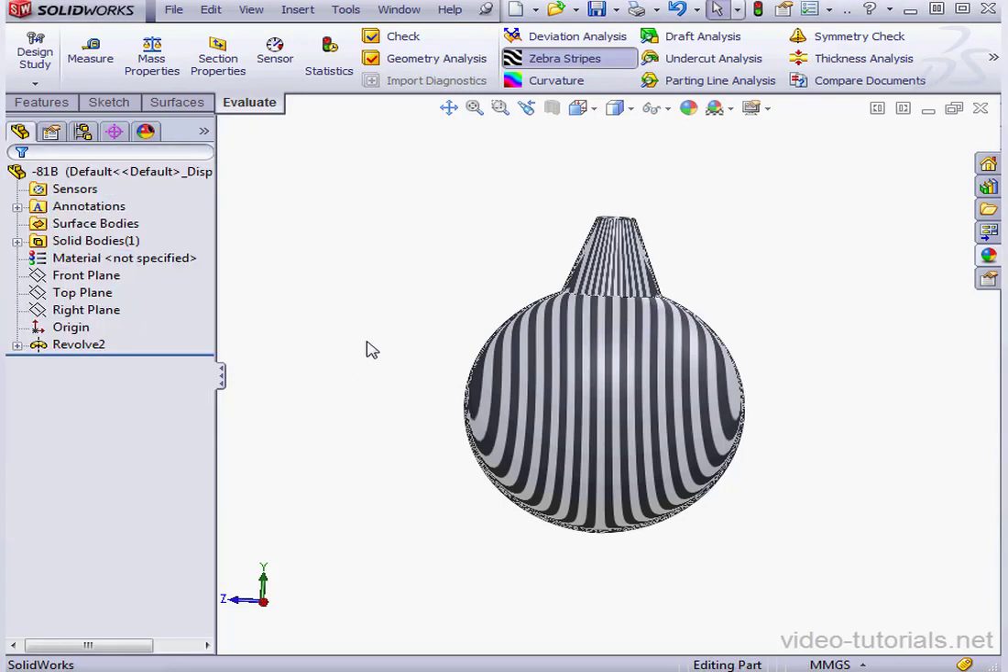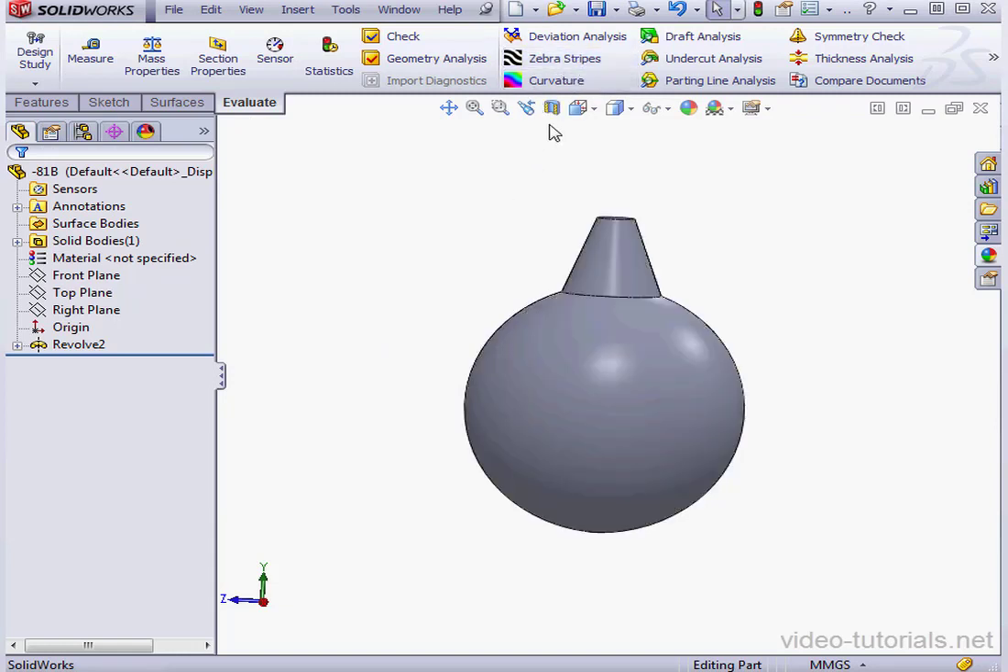Let's click OK. To deactivate zebra stripes, just click the tool a second time. And this concludes our tutorial about using zebra stripes.